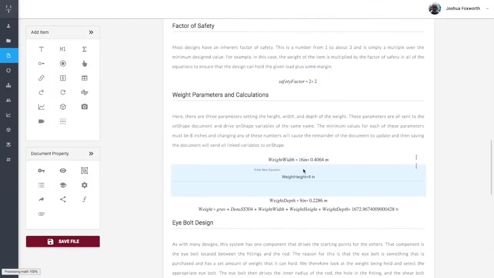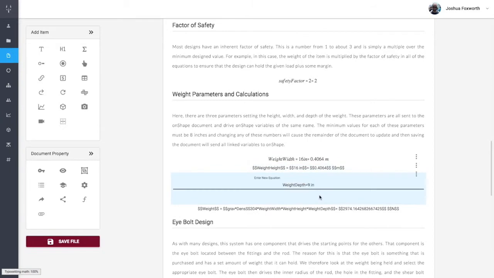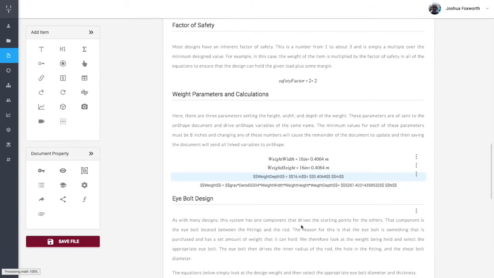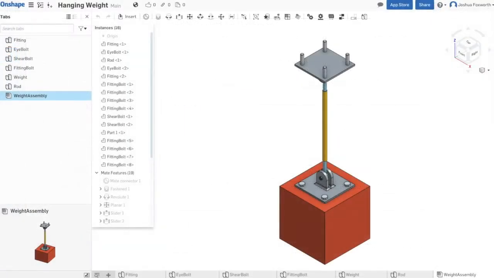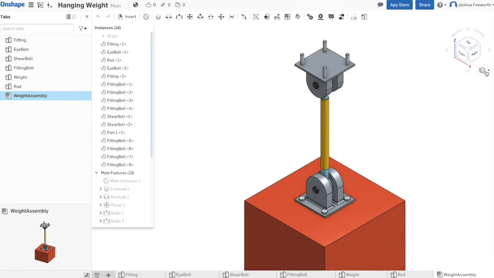Now, let's change the dimensions of the length, width, and height of the weight from 9 inches to 16 inches. We see that the remainder of the document updates, and then we save the file and those variables are sent to onShape. Going back to onShape, we see that the system has indeed received the variables and it has updated accordingly.